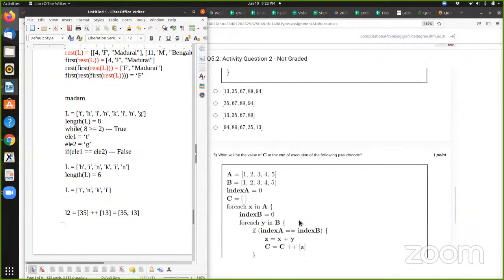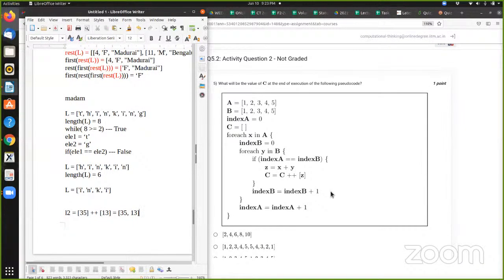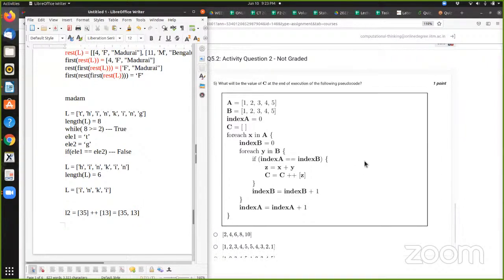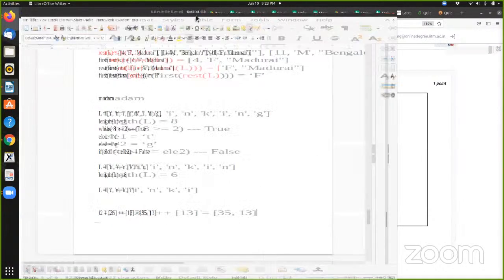Thank you, sir. Now the fifth. This one also I have explained to Kanyana that day. Whenever both indexes are the same, at that time it will be added. I have a doubt on z equal to x plus y. X is representing the element of A and Y is representing the element of B, list B. So 1 plus 1, 2. Okay, understood.